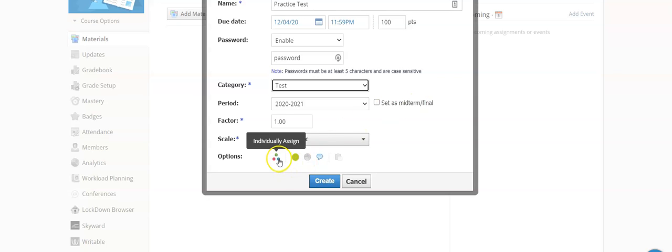This option here allows you to individually assign it to any student that you would like to, or groups of students that you would like to. This green right here shows you that it's published. If it turns white, it's unpublished. So let's make it published. Also gives you the opportunity to change how many points the test is going to be worth.